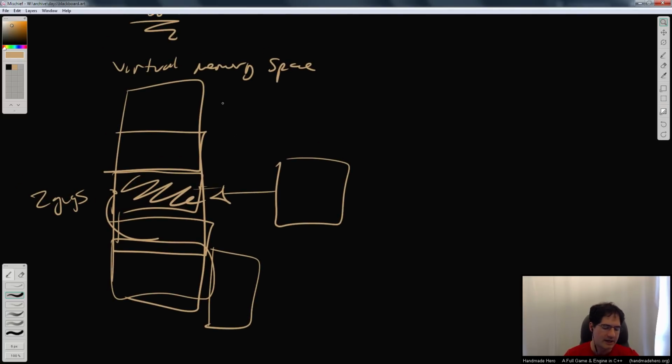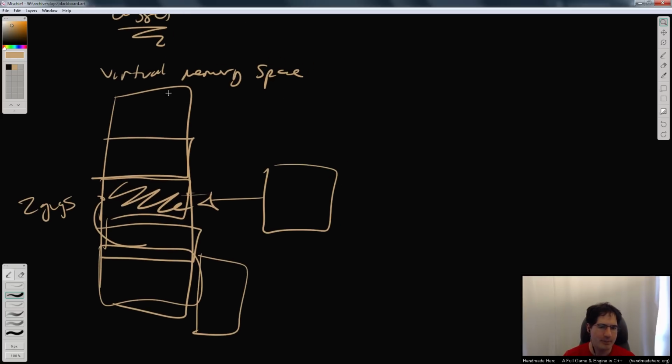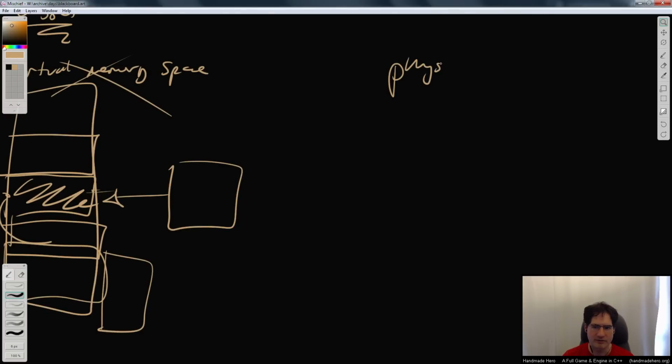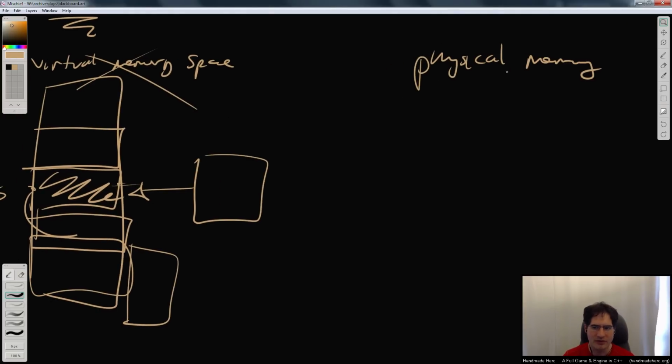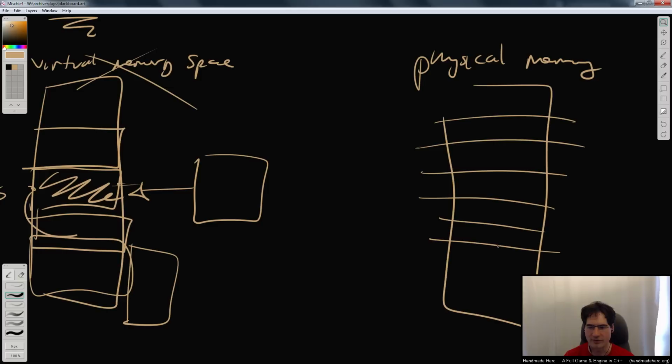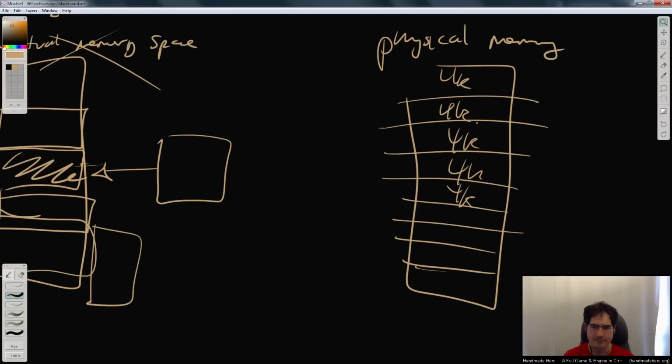cheats, right? One of the travesties of modern operating system design is that this stuff isn't exposed to the user space, but the operating system doesn't live in virtual memory space. The operating system lives in physical memory space, right? And so what happens with physical memory space is there's just a bunch of 4K pages. Well, or whatever the page size is, but like, okay, 4K, 4K, 4K, 4K, 4K, okay?